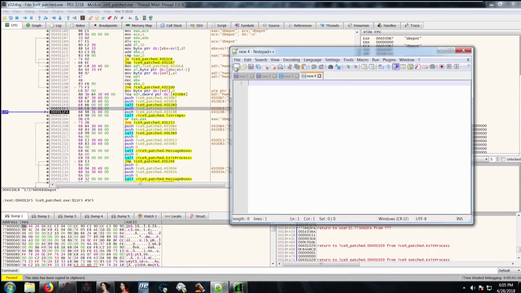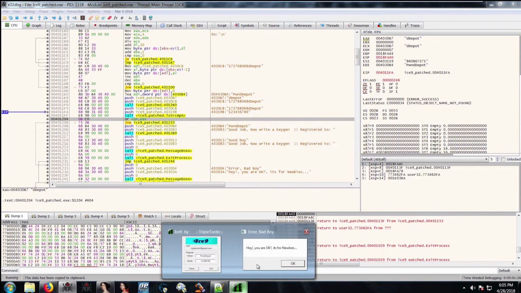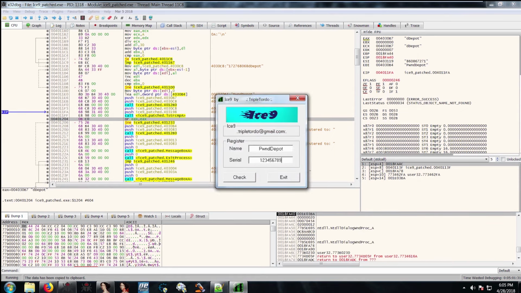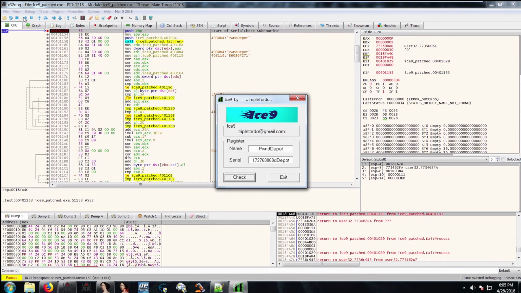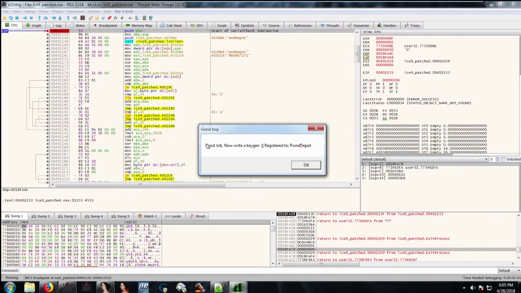usually open up Notepad. Alright, let's try it out. So if we just click run, it'll tell us, okay, not the right serial. Let's try this one that we found. Oh, forgot the breakpoint. Okay, ooh. It's saying that we have the right one. So now we know what to look for when we're reversing this program.